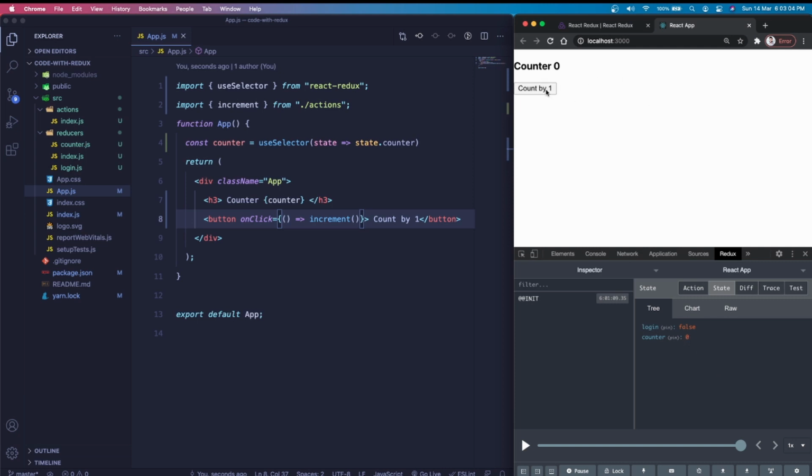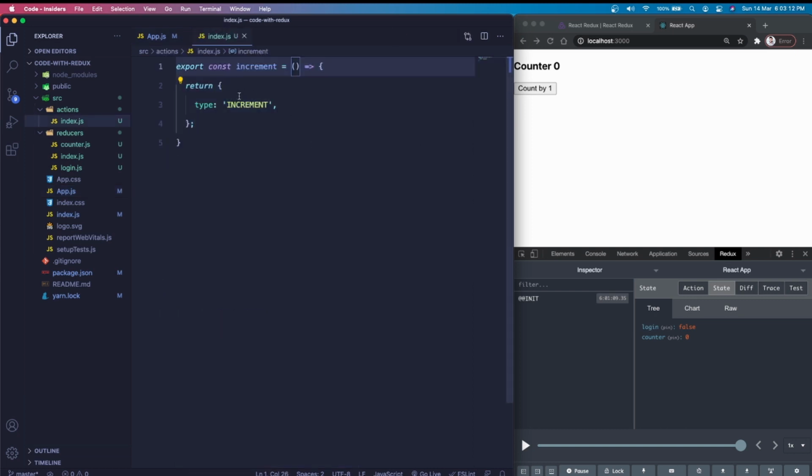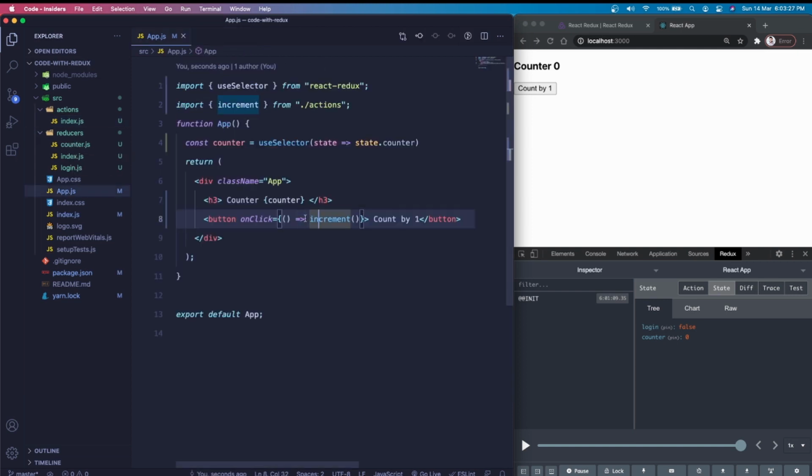So if I click on it, nothing is getting changed. Reason, because what I'm doing here, we are calling this increment directly, but there will be just a return statement. Nothing will happen because it is not connected with anything. It is connected only with this reducer. So there is no logic behind calling this increment directly.